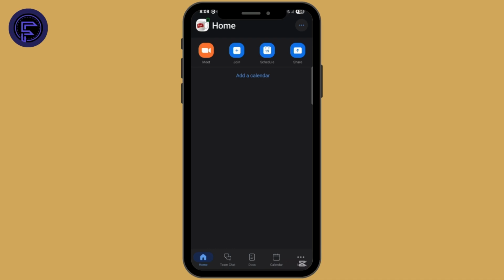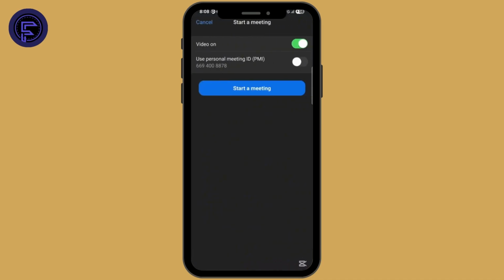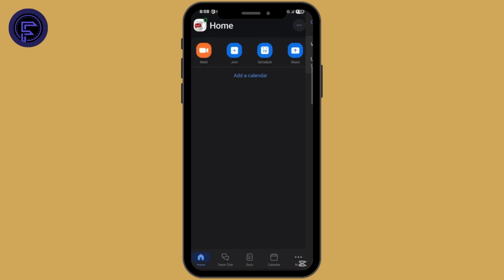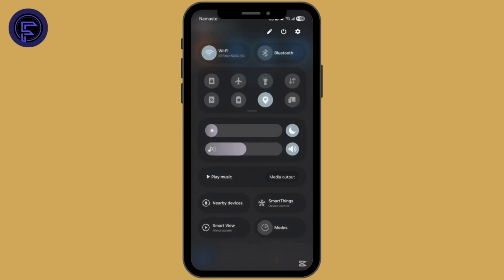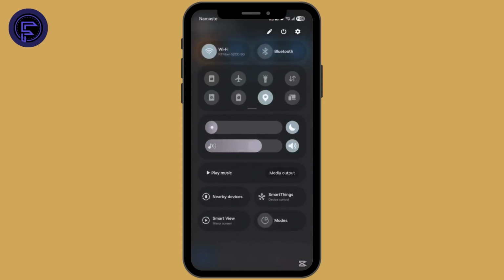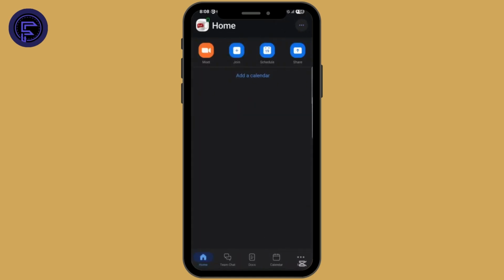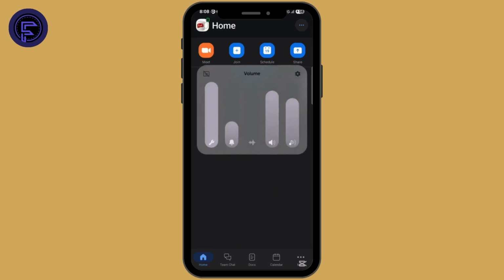Now you can place a meeting or join an existing one to see if the audio works or not. But before that also, make sure that you give your device a quick restart. Check for your volume too. Sometimes because of your device volume also, your audio might not be working. So make sure that you check the volume option.